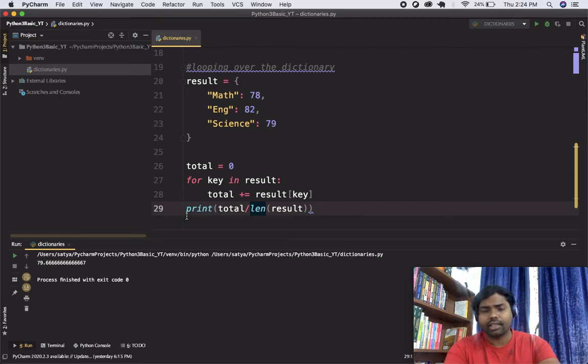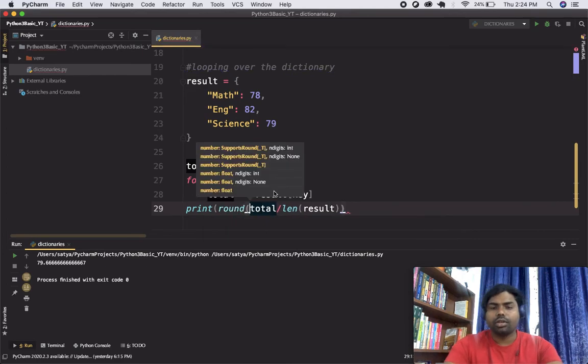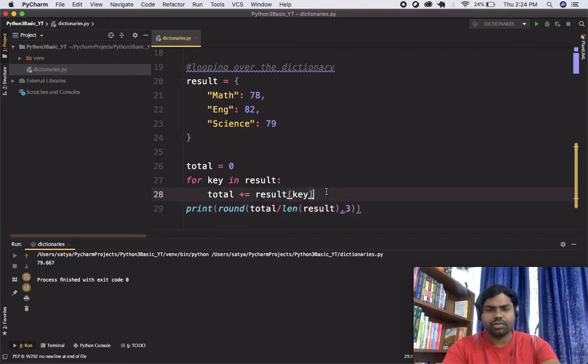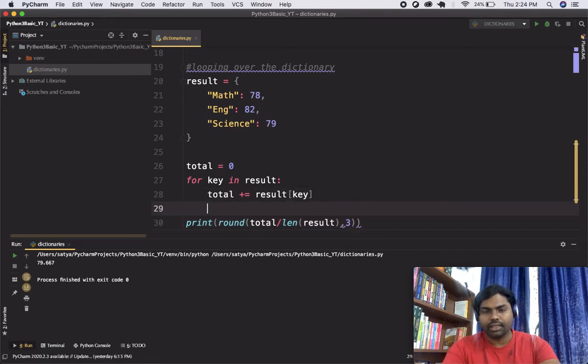It's basically an endless stream of sixes. So if you want, you can actually round this up. You could just say round this to, let's say, 3 decimal places, and this will give you 79.667. The other way to do this rounding part is you could use a formatted string, but I think round is a better function to use, much more straightforward and easy.